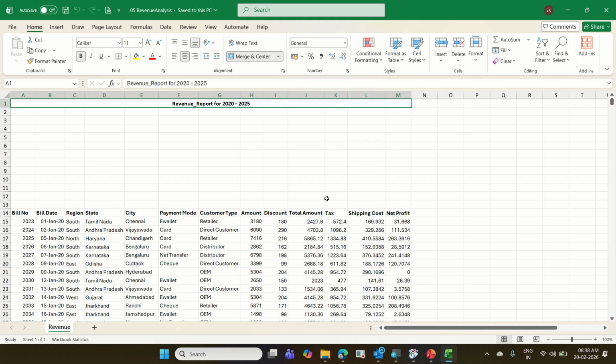Assume I'm downloading this kind of data every day, and I don't want to clean it up every time. I have to do it only once in my lifetime, and I have to add the data. Then it should get refreshed. It should create a report. Okay, that's what we are going to do now.